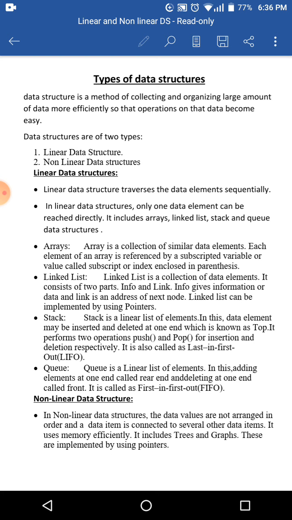In linear data structures we have different types: arrays, linked lists, stacks, and queues. In the first session we will discuss arrays, and in the next sessions we will start the linked list. In the third unit, stacks and queues will be covered; all these are in your second and third units. So what is an array? In this session we will discuss arrays.